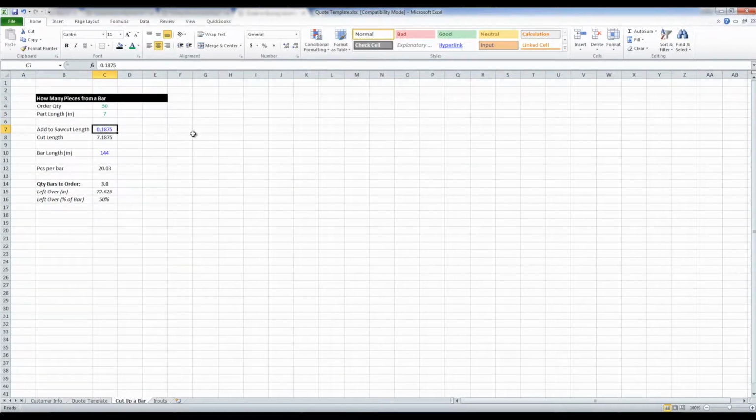If we want to add, in this case, say 3/16 of an inch overall to the length of the part when we go to saw cut it, that means our saw cut length will be this. And if our bars are normally 12 feet or 144 inches, that means we can get just barely 20 pieces per bar. That means we need 3 bars. We've gone through and added the formulas to do this. So this is rounding up.